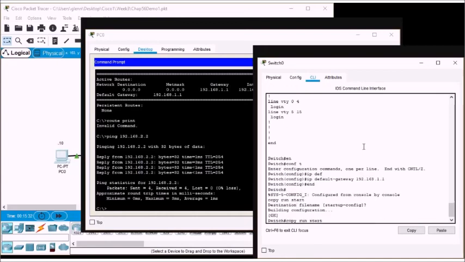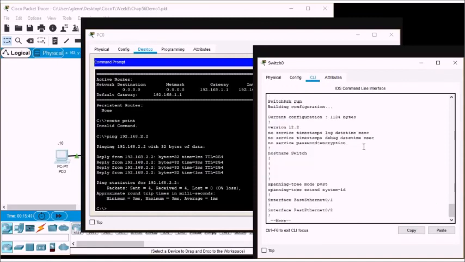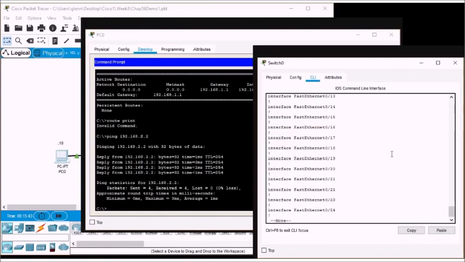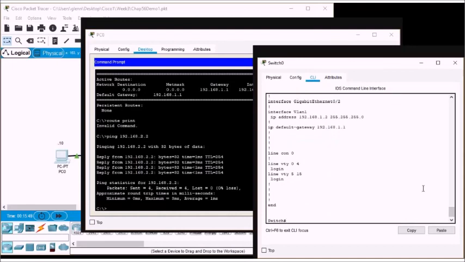Let's try that ping again. That's better. I don't know why it didn't stick. So show run, and for some reason that line did not go in. Oh well, that's why show run helps you. Okay, so we have full connectivity. So that will probably do it for this demo today.